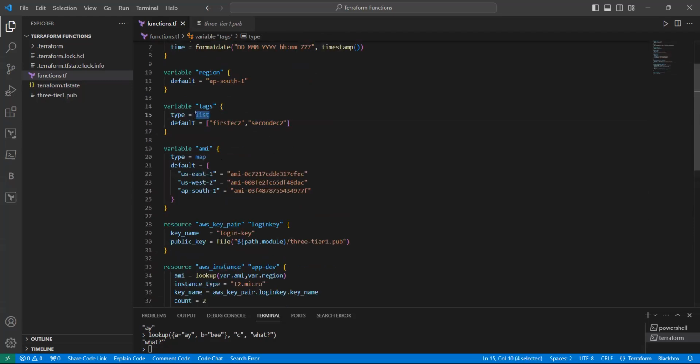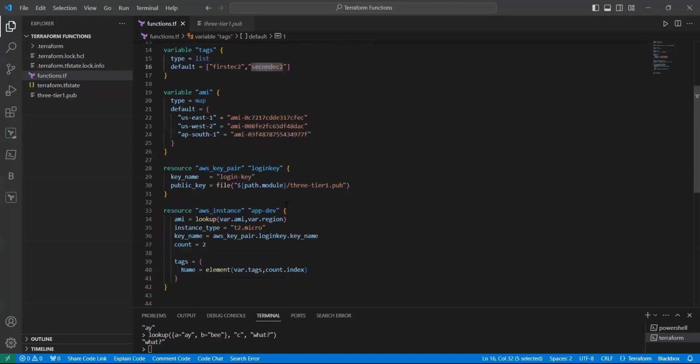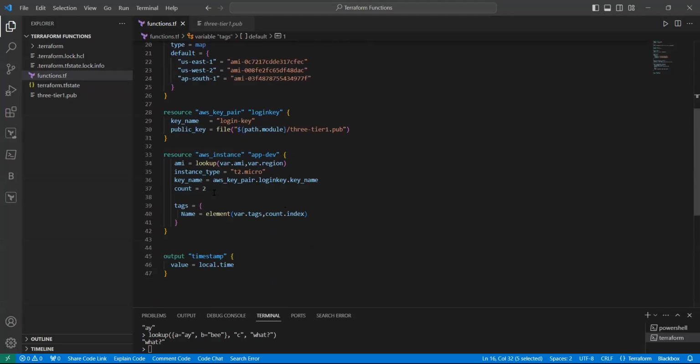Here you can see we are using type equal to list, where we can define any number of instances. So for example, this is first, second, and we can also mention a third. So if you want to create 3 EC2 instances, just type 3 in the count number.